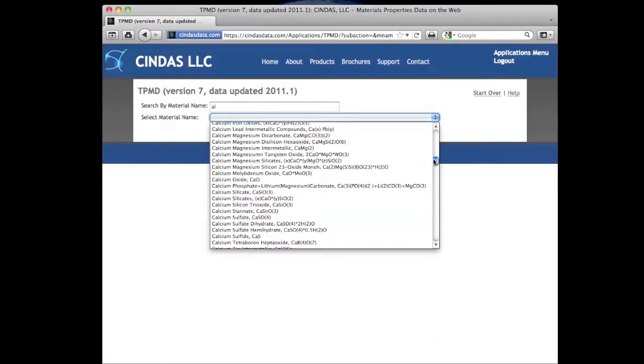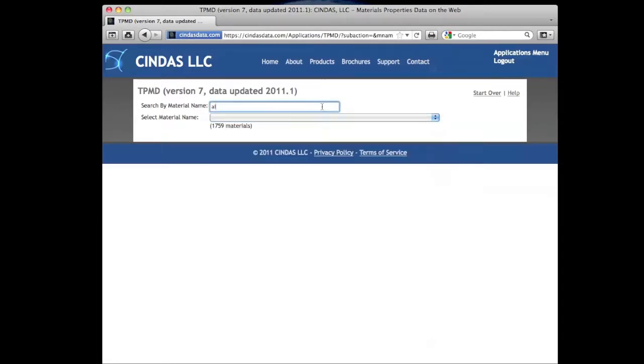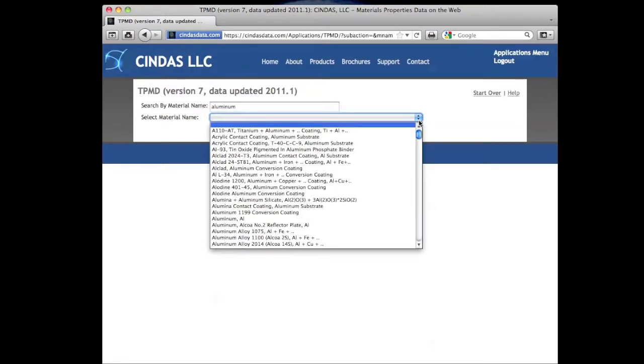Entering more letters of the name will reduce the size of the list. Typing in aluminum reduces the list to 380 materials.